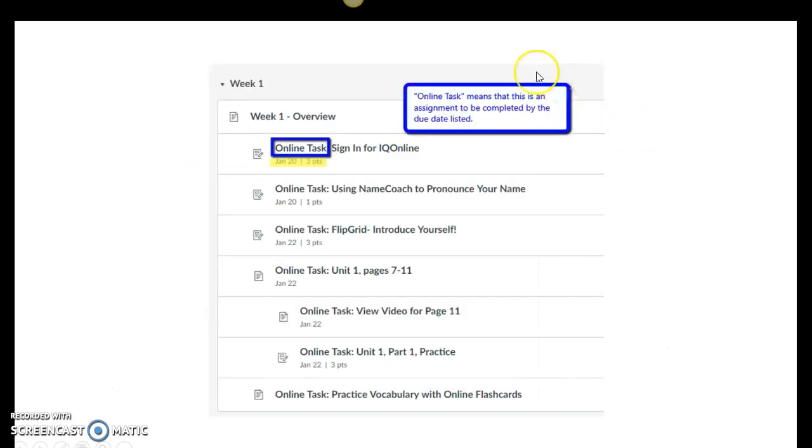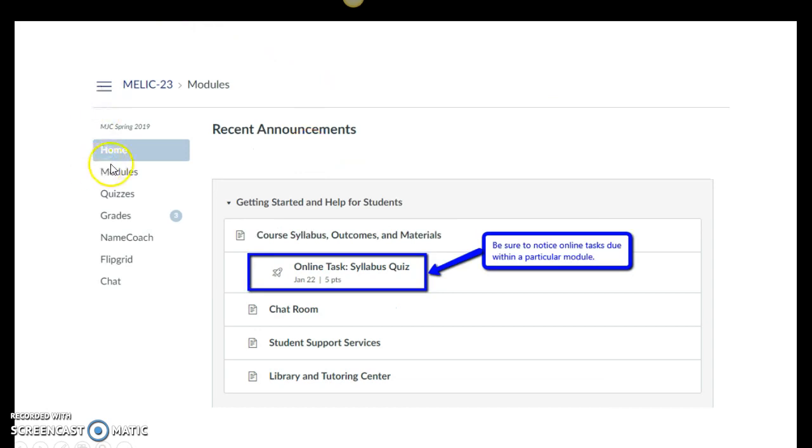Another way of looking at it is to go week by week and make sure anytime you see online task, you want to be sure to do that, and then the due date is typically right underneath it. To find these modules, you can go to modules, or you can also go to home. And again, if we are getting started here, our first online task there is a syllabus quiz, and all you need to do is just click on the online task and follow the instructions.